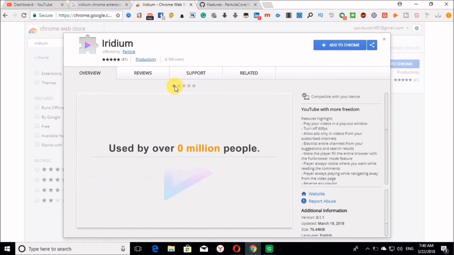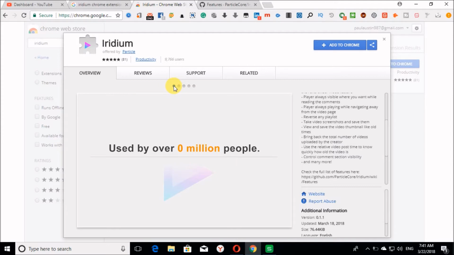Features of this extension are: play your videos in a pop-out window, turn off 60 fps, allow ads only in videos from your subscribed channels, blacklist entire channels from your suggestion and search results, make the player fill the entire browser with the full browser mode feature, player always visible where you want while reading the comments, player always playing while navigating away from the video page, reverse any playlist, take video screenshots and save them, view and save the video thumbnails like old times, bring back the total number of videos uploaded by the creator, use the relative video post time to know quickly how old the video is, and control comment section visibility.